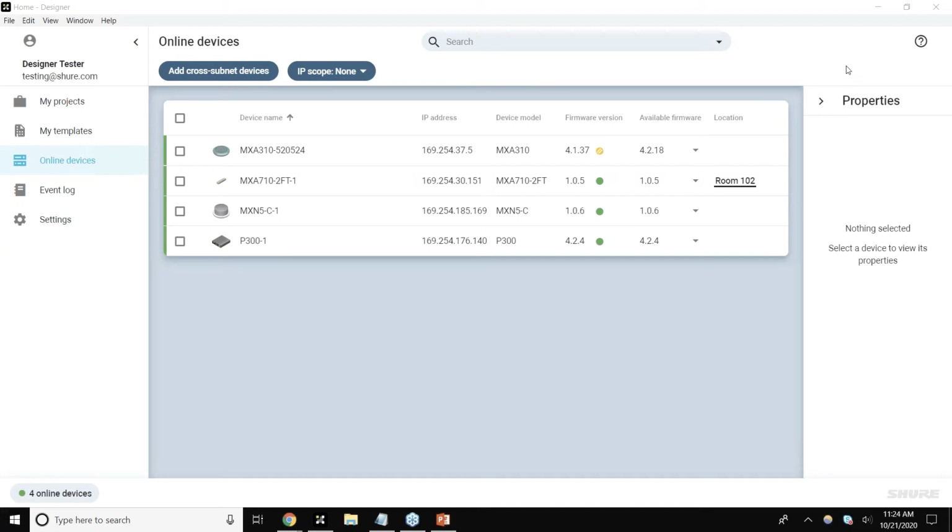First question, does the firmware update tool within Designer only update products supported by Designer, i.e. it won't update Axient Digital products? Correct. You would still have to go to the Shure Update Utility software to update those. And I should note too that Shure Update Utility still supports these devices as well. This is just in addition to that. But yeah, Designer will only update what it supports, again, with the exception of IntelliMix Room in this version.